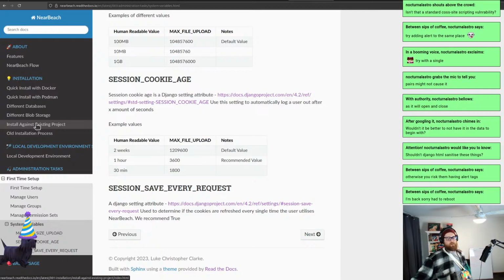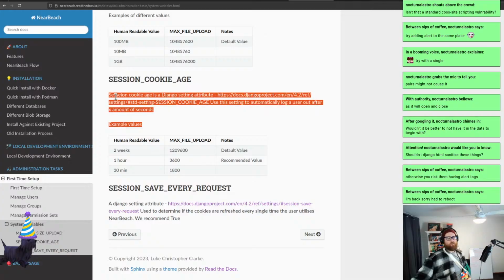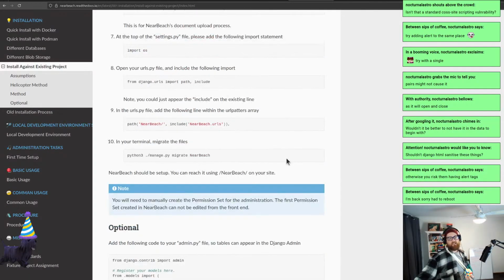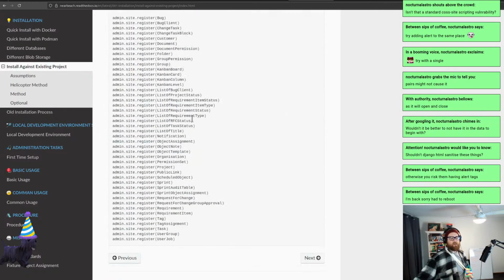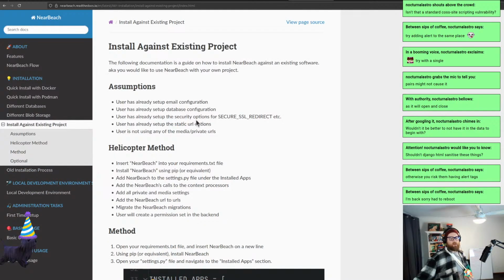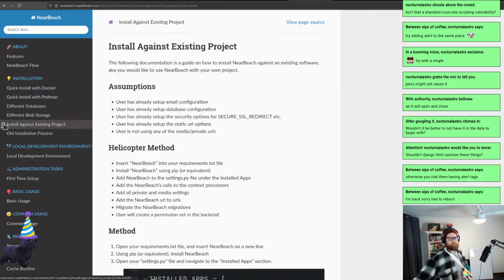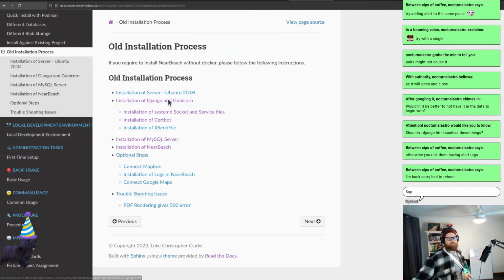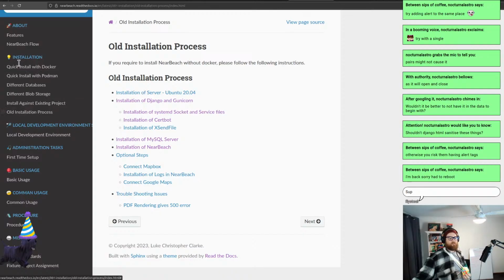So yeah, I think there are certain things we should get rid of inside NearBeach that we've been supporting, that we really should have put our foot down on and said, no, sorry, this is going to cause issues if we support this. One of them is installing against an existing project. That's okay, but there is a problem if you've got a custom user table. We'll need to get rid of this because it is no longer relevant. We don't want to support doing that.